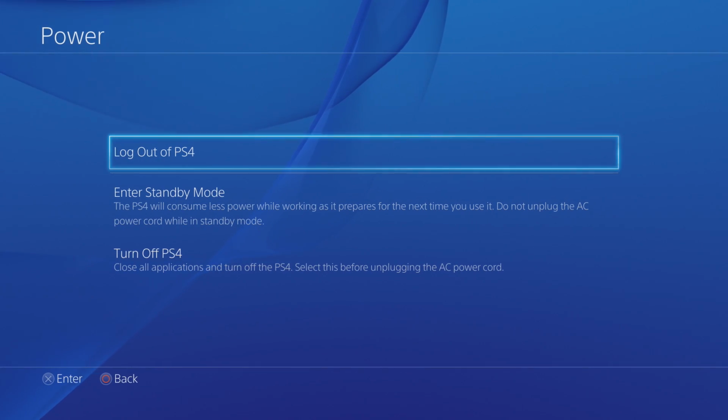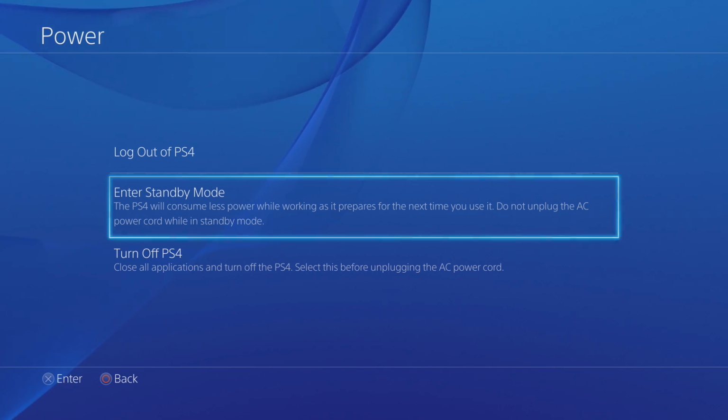And the last item on the menu bar is our power options, where we can log out of the PS4, enter standby mode, or completely turn it off.